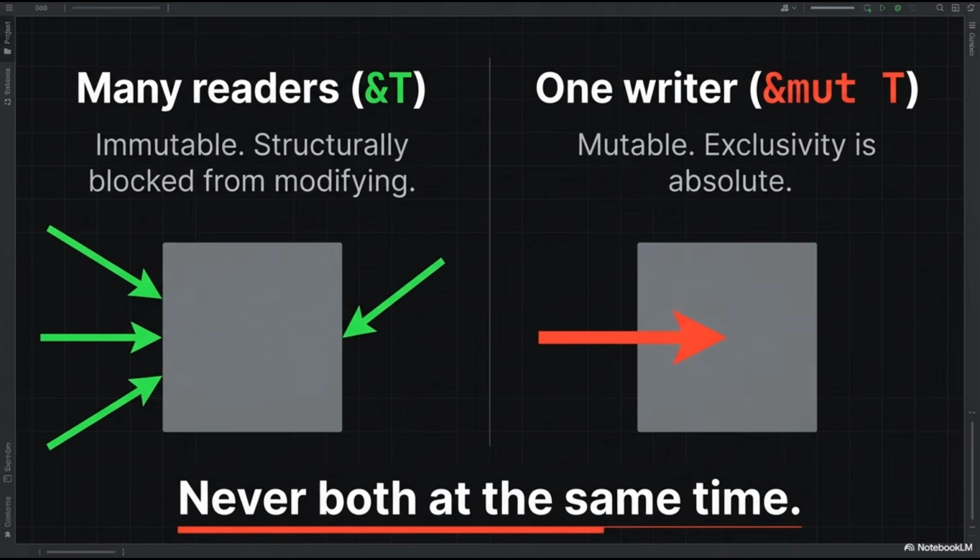Which totally makes intuitive sense. If I have a dozen different functions just reading the same cached configuration object, that's completely safe. Exactly. Nobody is mutating the state out from under anyone else. So what's law number 2?